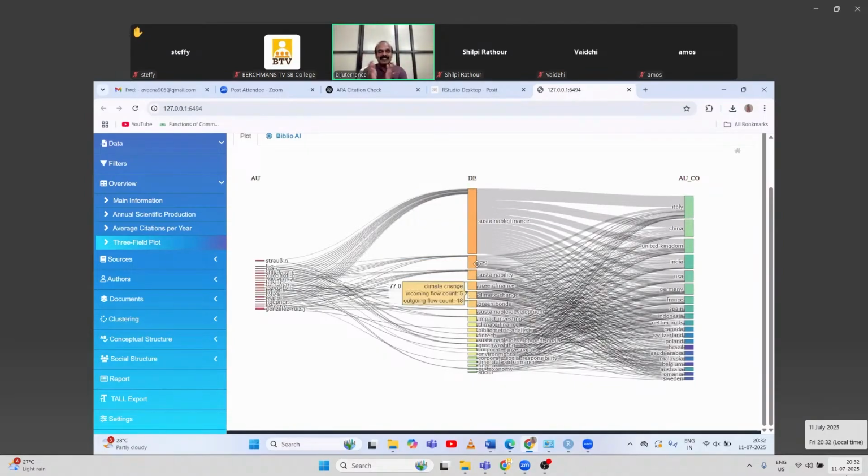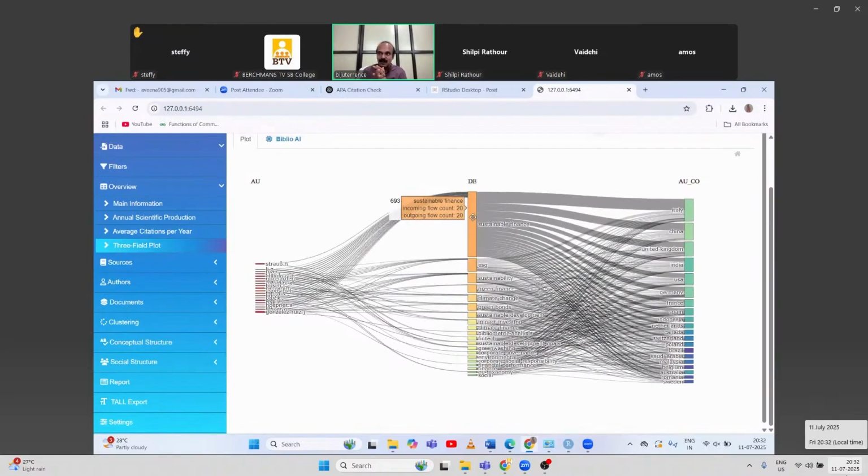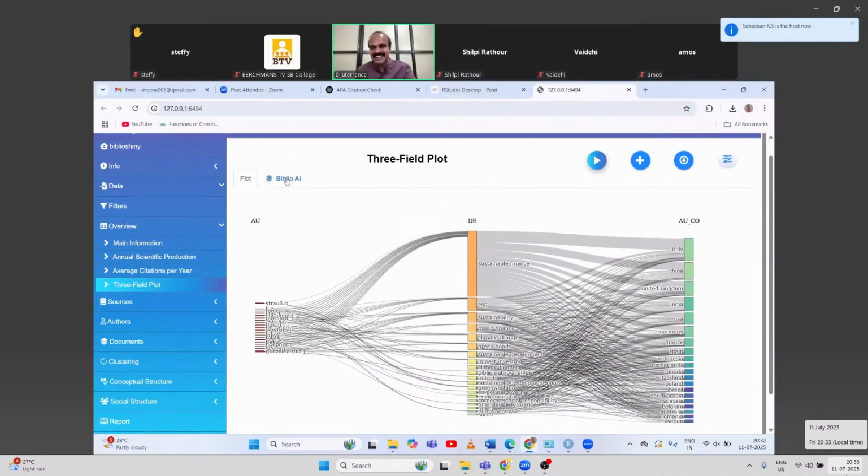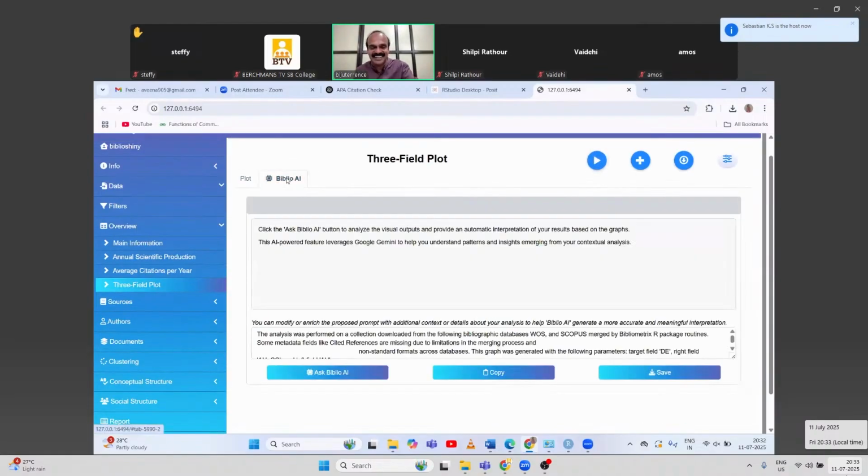Don't worry about this kind of interpretation, or about writing the interpretation. Now Biblioshiny itself will give you an option to interpret the results with the help of Biblio AI. This Biblio AI will give you the interpretation of each and every plot there.